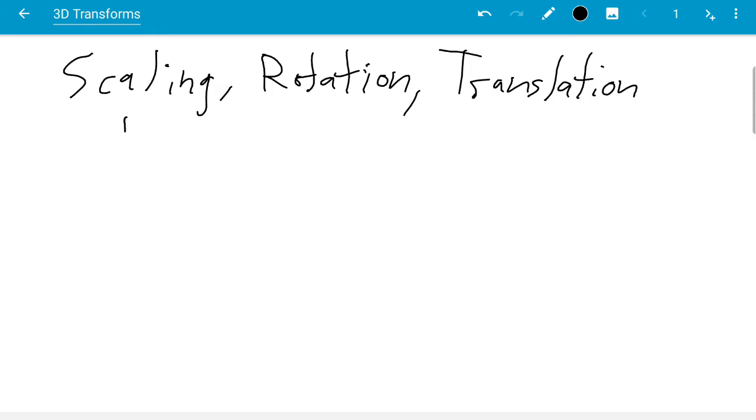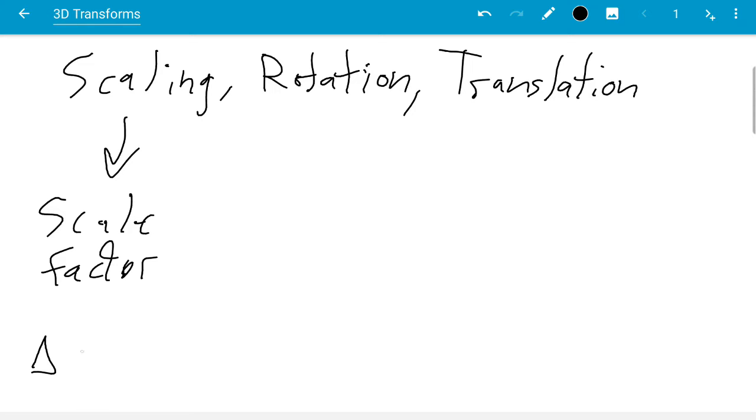So with scaling, we have to provide a scale factor. Usually you give a scale factor in each dimension. So if we're working in 3D, three different scale factors, one for the X dimension, one for Y, one for Z. So what scaling does is it takes your geometry and it changes it to be bigger, or it changes it to be smaller.